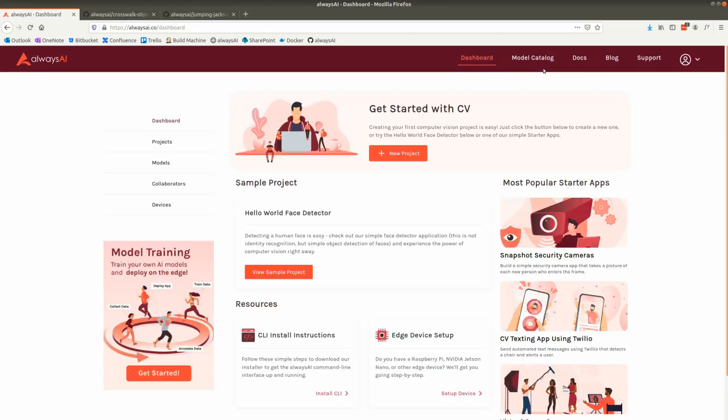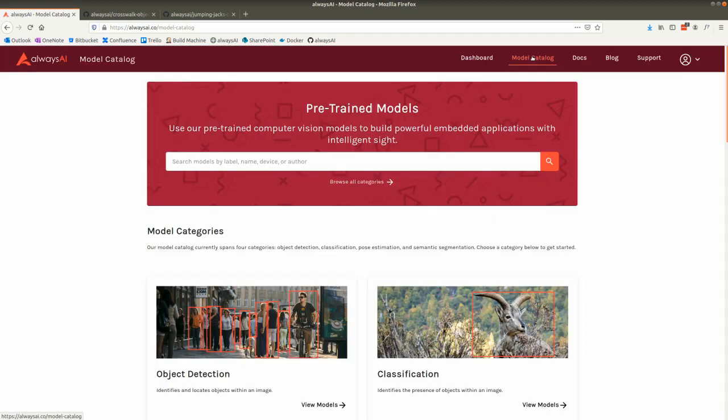So here we have a bunch of different starter apps to help you get up and running quickly with different computer vision use cases. And this is also where you can manage your projects, models, collaborators, and devices. Next, let's jump over to the model catalog.